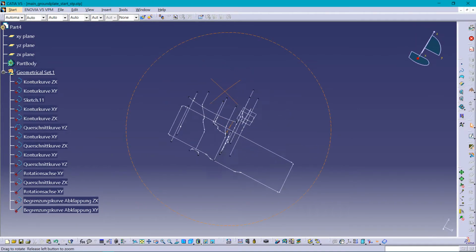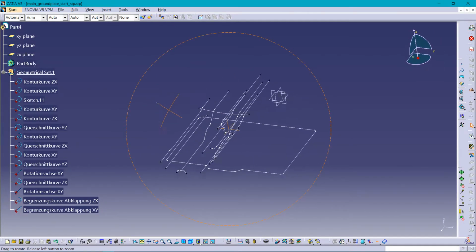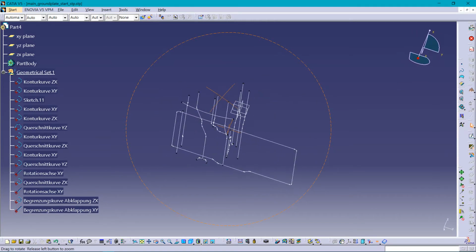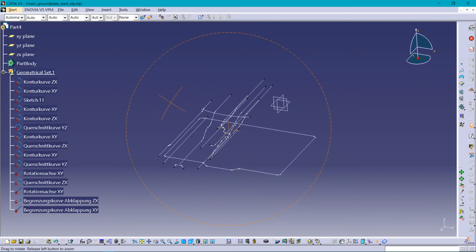So here is showing you the structure or the wireframe of that Generative Shape Design. Okay, so further you can copy from that or learn from that tutorial.